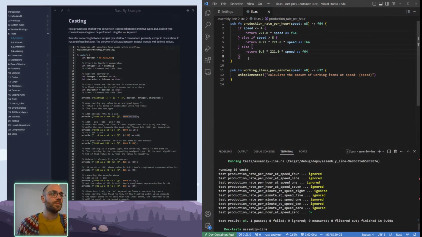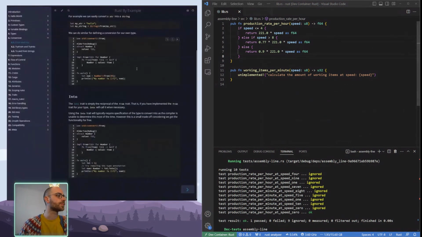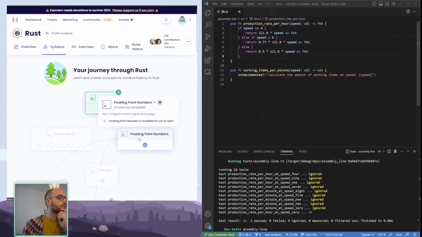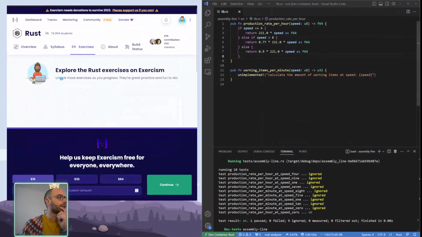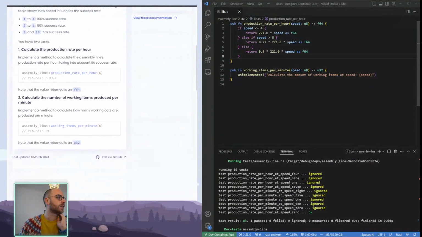That's okay. Good. Should I make it pretty now or later? Nah. Let's have the second point first. Okay, and where was I? Exercise, assembly lines in progress. And now calculate the number of working items per minute.